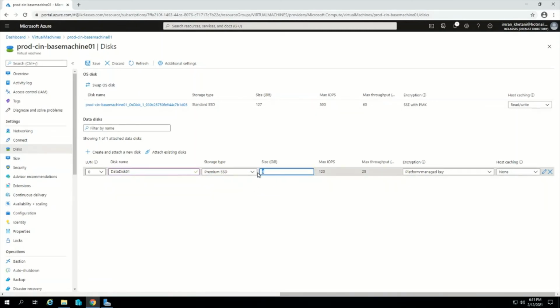The size you can specify. I'll go with 1024, right? And you can see the max IOPS and throughput is shown here. Then the encryption. Do you want it to be platform managed or customer managed? There's only one option, there's no other option.